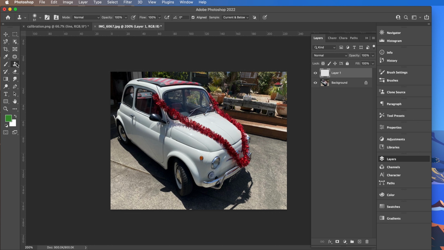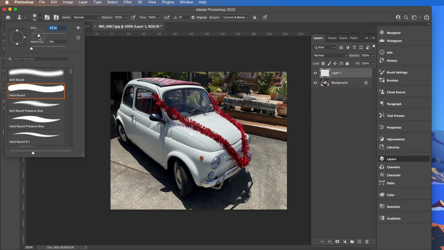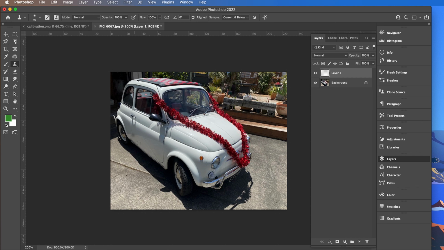For instance, if I reduce the size of the brush quite a bit, maybe even a bit more than that, you see this reflection in the door. If I pick up an area just away from it, hold the Option or the Alt key down, click once, and then start to paint, you see how I can retouch images.